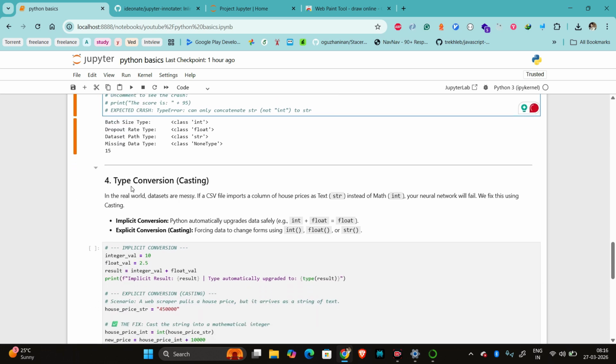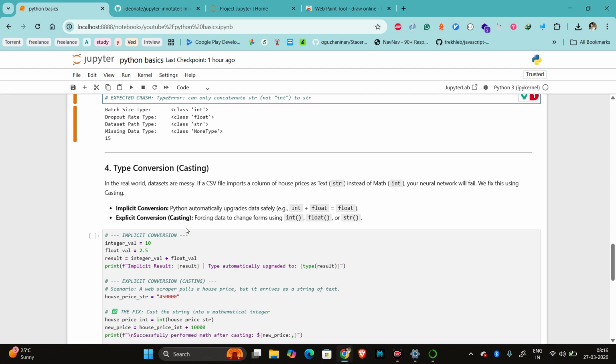Next, we are having type conversion or typecasting. In the real world, datasets are messy, and a CSV file import can bring in a column of housing prices as text. If we are working on a housing price prediction project and import our dataset, the housing price will be imported as a text string instead of an int. A neural network will fail, so we need to fix this using casting.